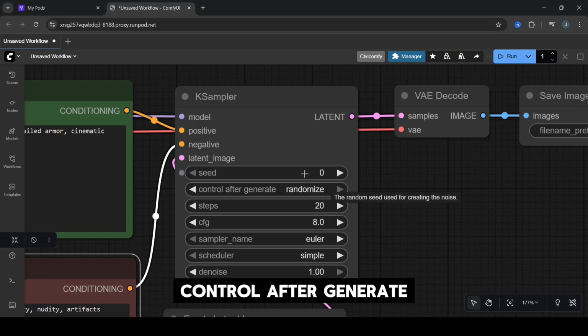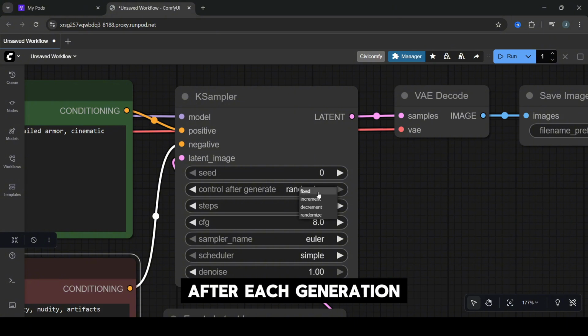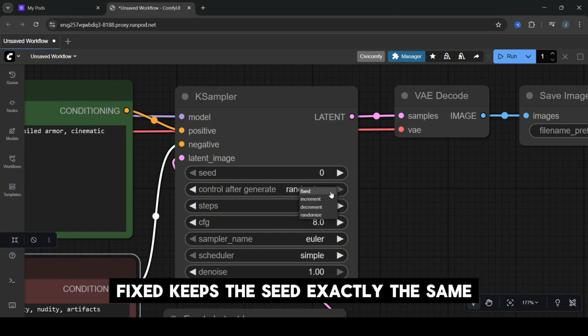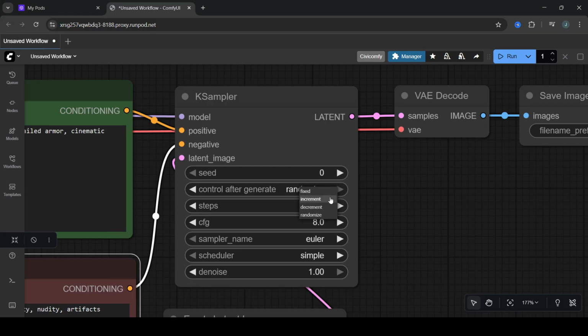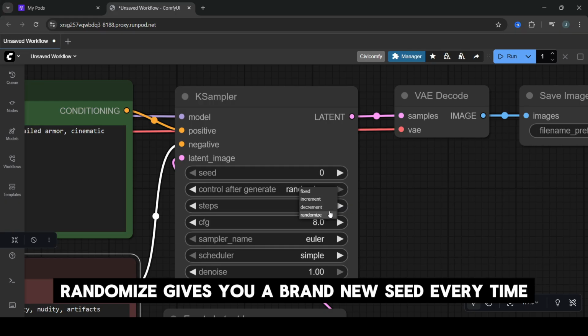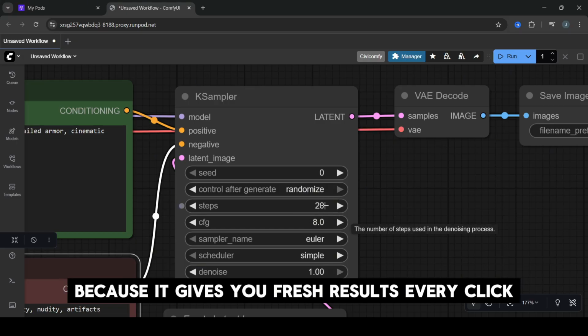Control after generate. This tells ComfyUI what to do with the seed after each generation. Fixed. Keeps the seed exactly the same. Increment. Adds one each time, creating small variations. Randomize. Gives you a brand new seed every time. For beginners, keep it on randomize because it gives you fresh results every click.